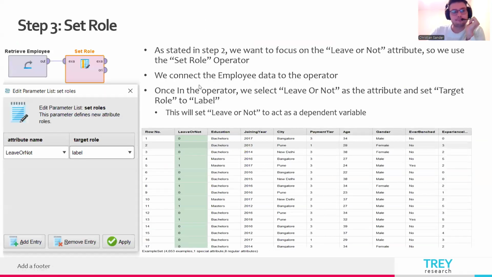So secondly, for step three, we need to set a role, and setting a role in short will tell RapidMiner what our dependent variable is. And so the dependent variable is leave or not. We made that clear in step two. In order to do this, we use the set role operator function in RapidMiner. And then in that, we tell it this is the attribute we want, leave or not, and we put it as a label. And when we run it, we can see the highlight in green shows that what I did is exactly what I wanted. Green shows that leave or not is the focus in this.